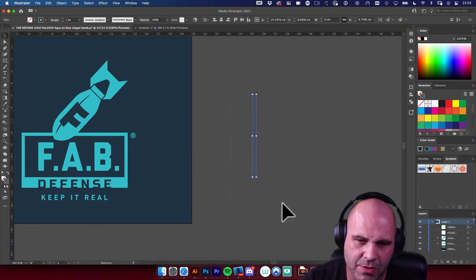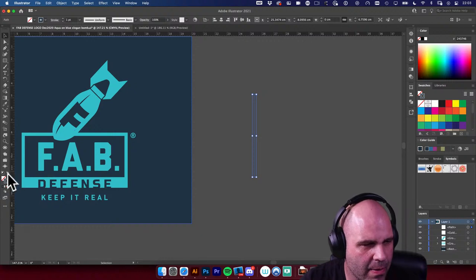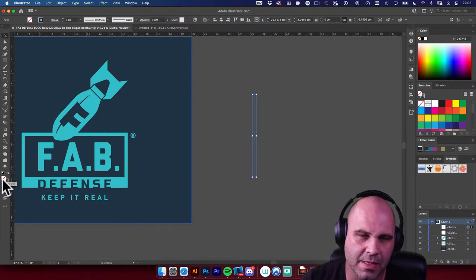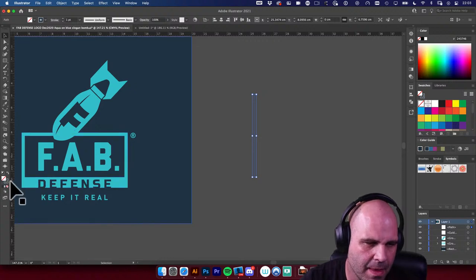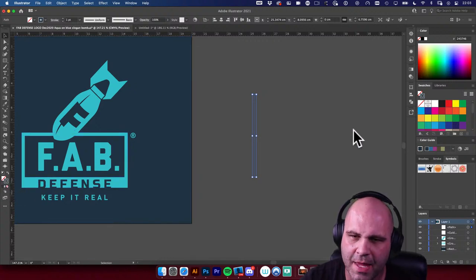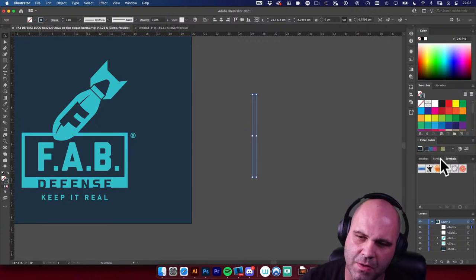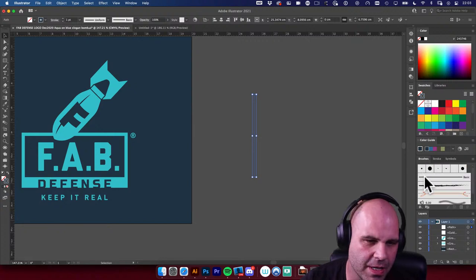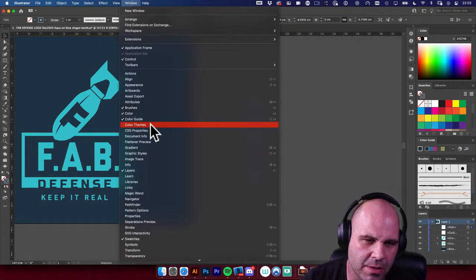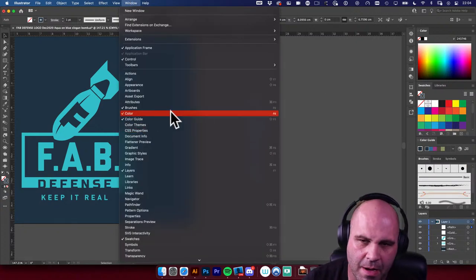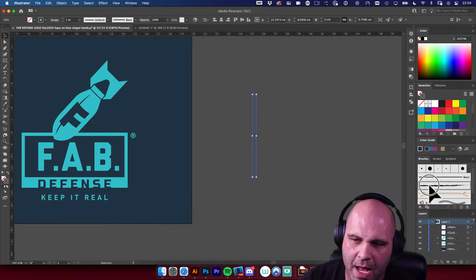So we're just going to experiment. So here is a stroke. Over here, where my fill and stroke is, the little square with the red line through it means that there's no fill. And currently, there's just a stroke. And with this stroke, I can come over here to my brushes window. To see that, go to Window, down to Brushes, just like in Photoshop.